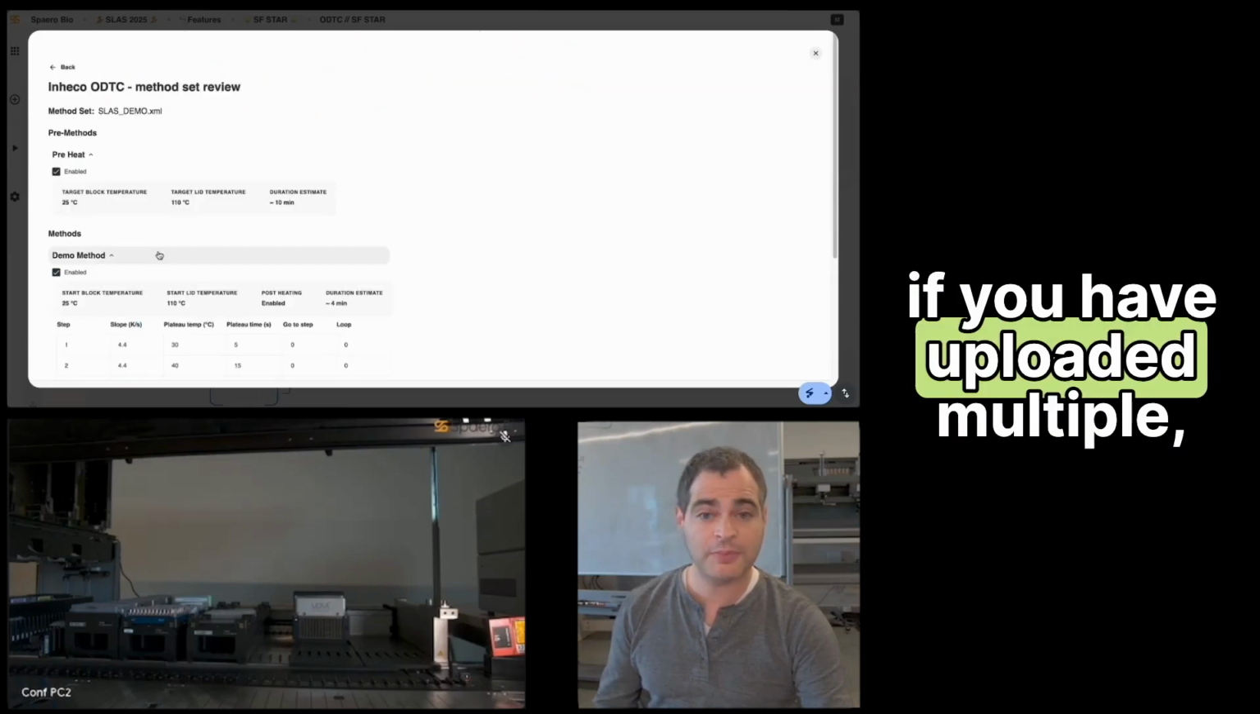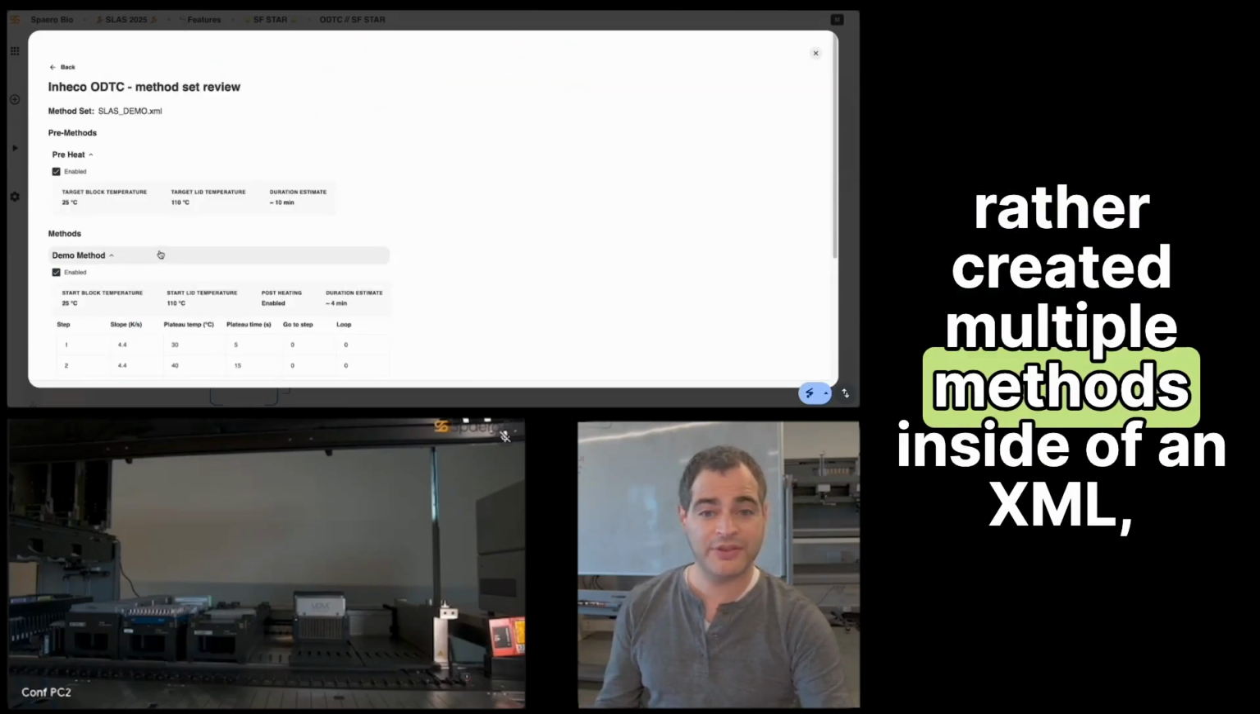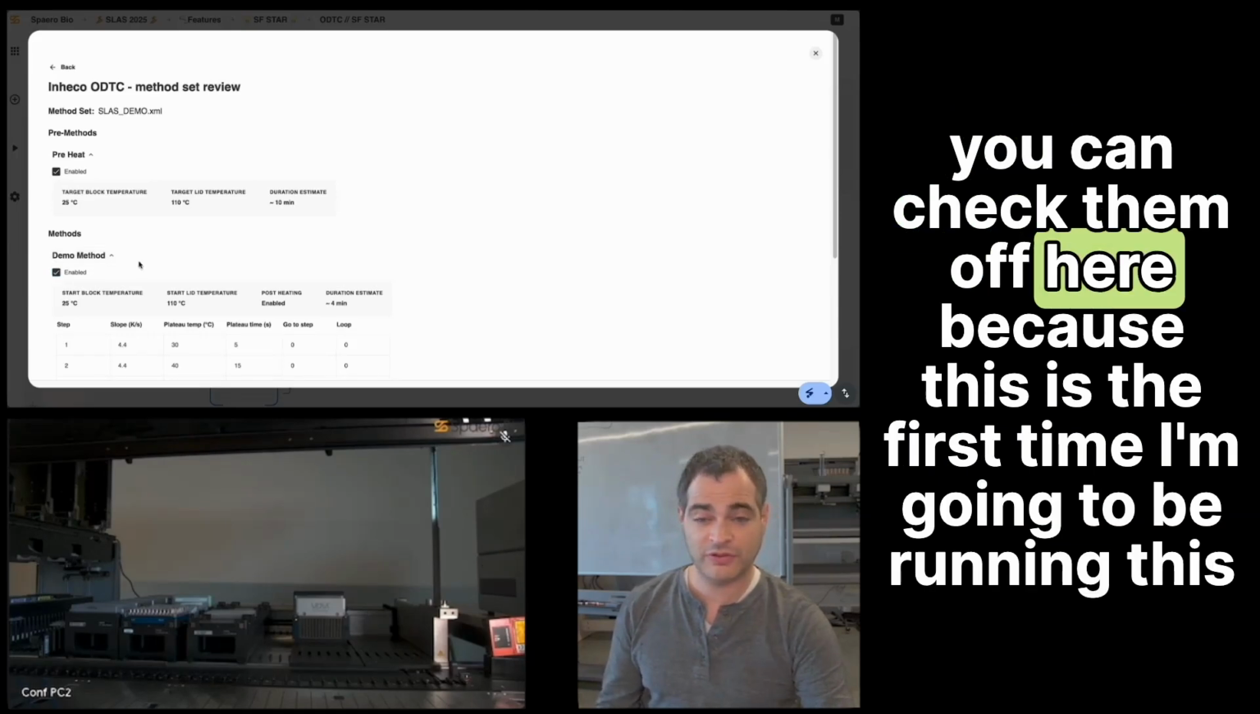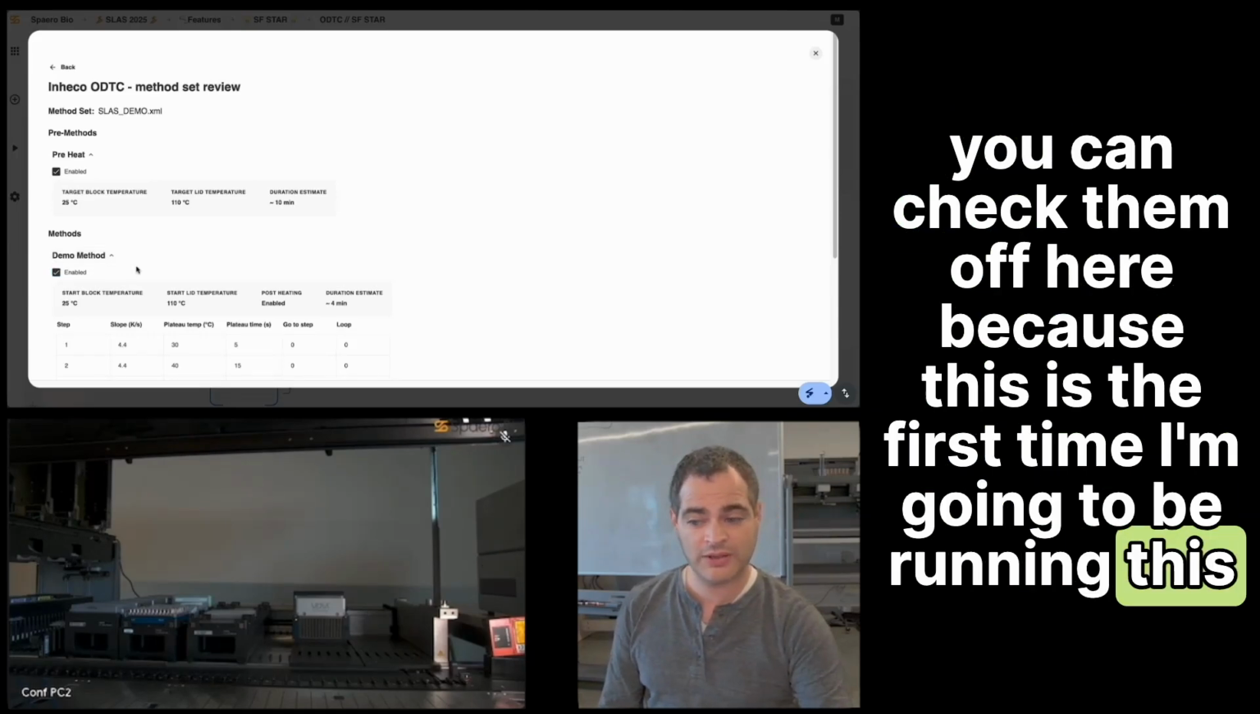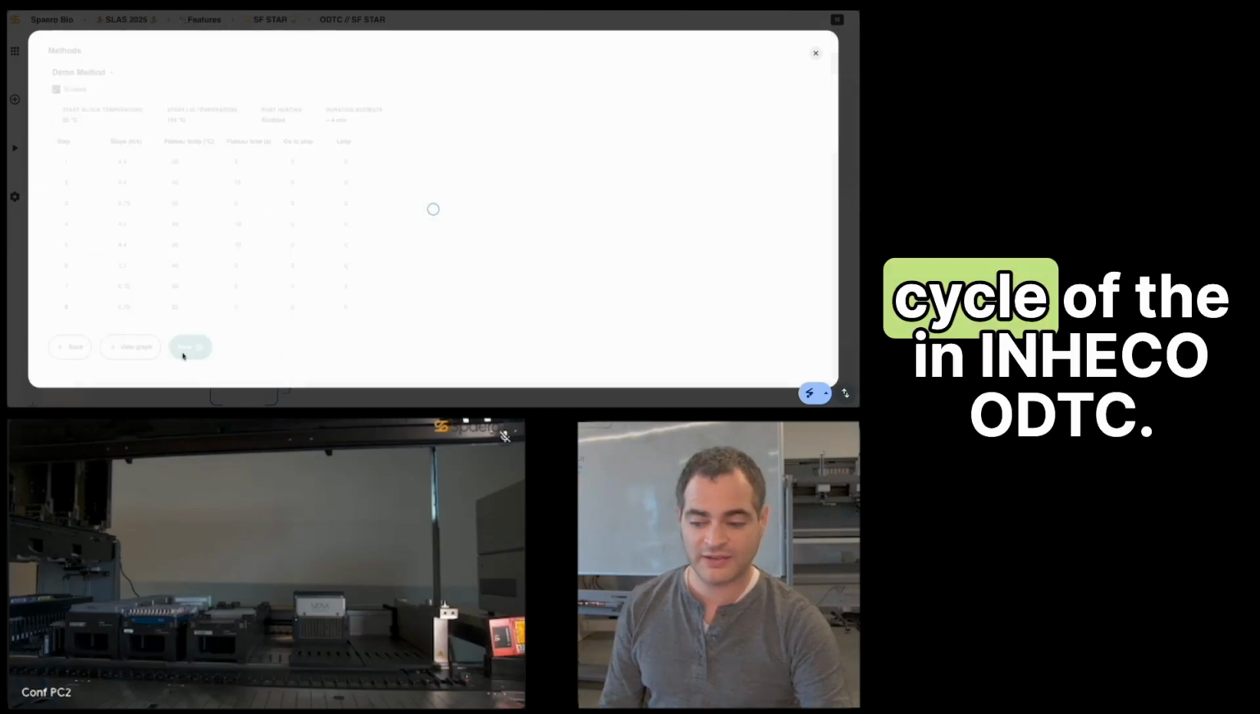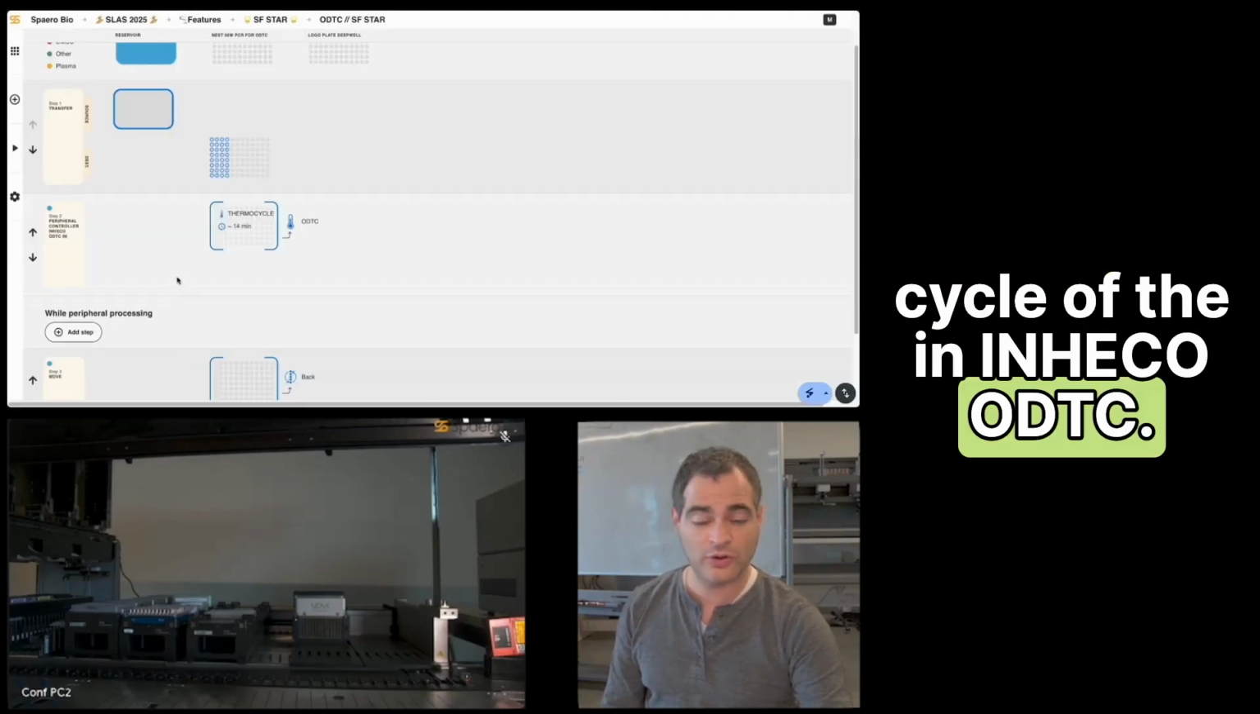And if you have created multiple methods inside of an XML, you can check them off here. Because this is the first time I'm going to be running this for today, I'm also going to be using the preheat cycle of the Inheco's ODTC.